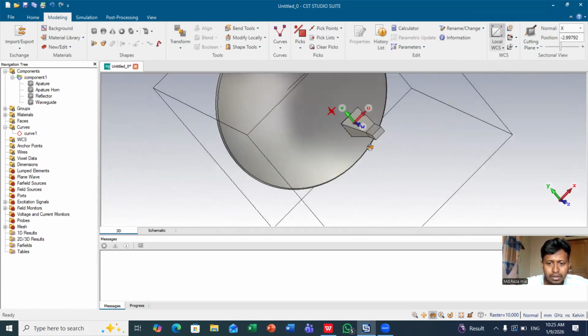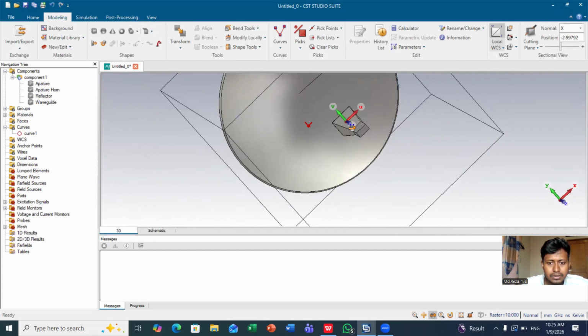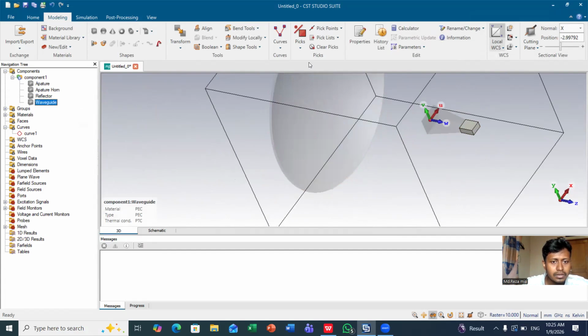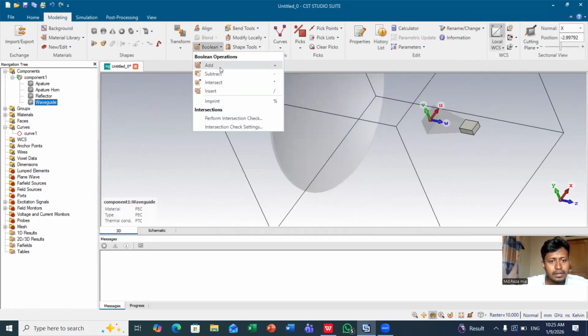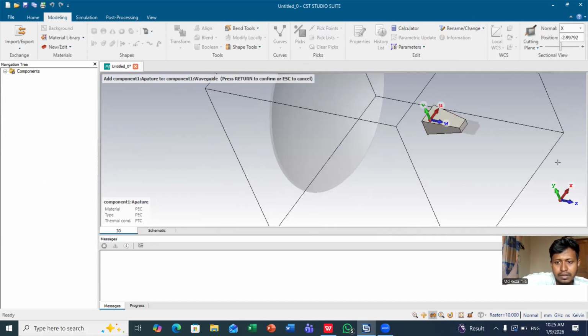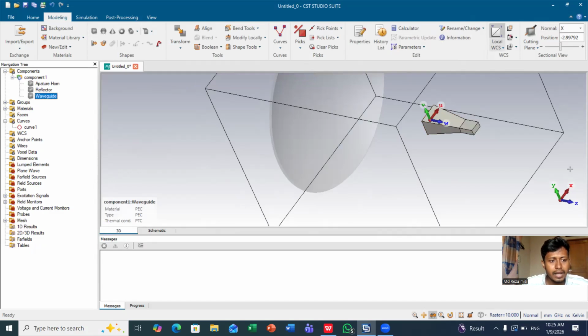So almost my horn is ready, but basically, you know that a horn is a hollow shape, but it's not hollow yet. So before I do that, I have to connect these three parts: waveguide, aperture, and aperture horn. So I'm going to select the waveguide, go to the Boolean, then click add and press the aperture. Now first connect these two, waveguide and aperture, and press enter. That means my two parts are added.